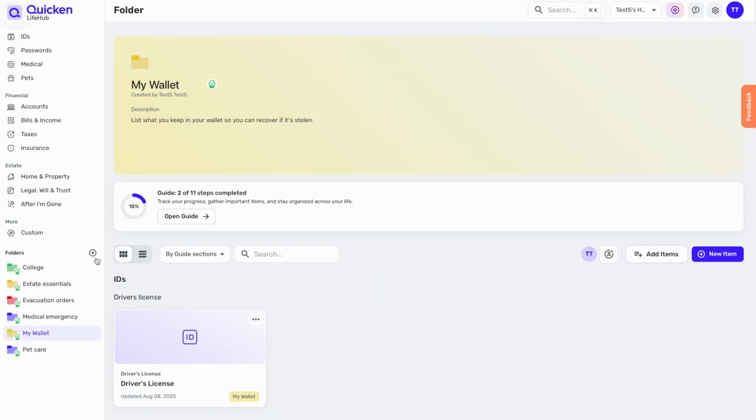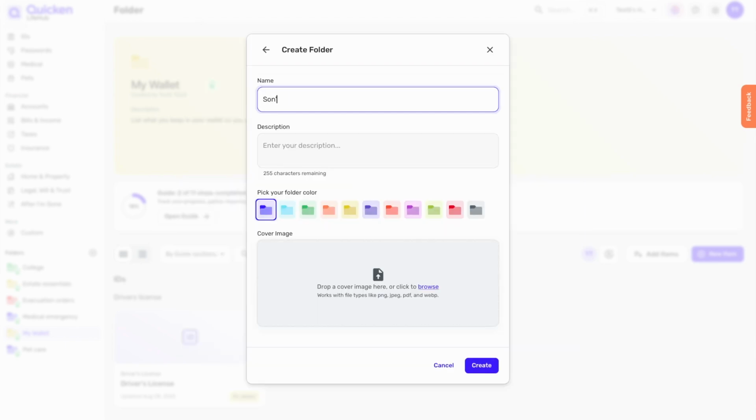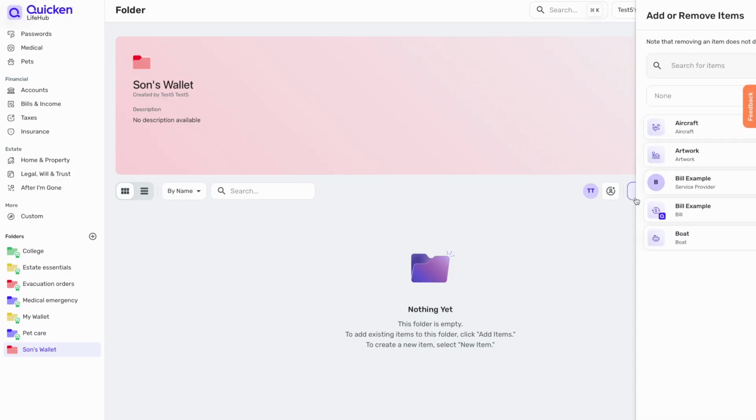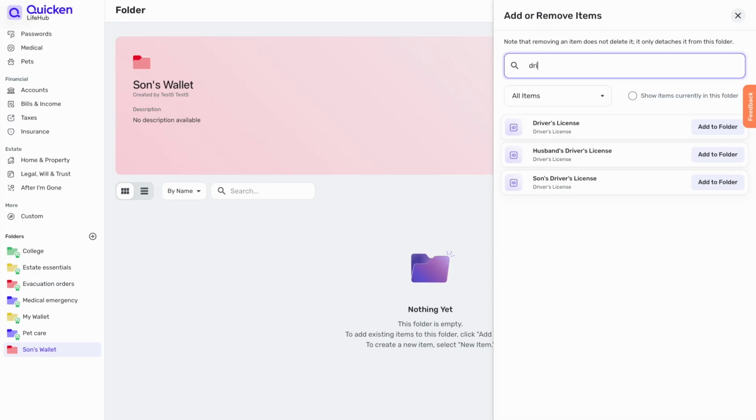You can also manually create a folder by selecting the plus sign in the Folders section of the navigation bar. From here, you can create additional smart folders or set up a custom folder. Simply add a name, description, color, and even a cover image, then click Create. Finally, select Add Item to quickly search and add items from your LifeHub into this folder.